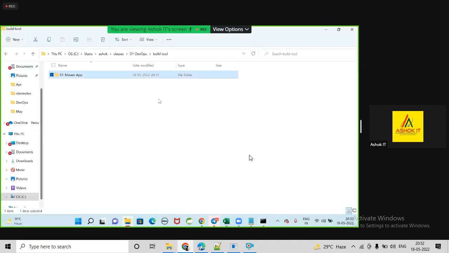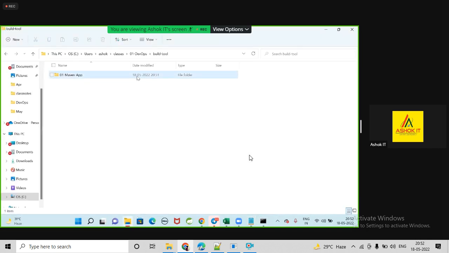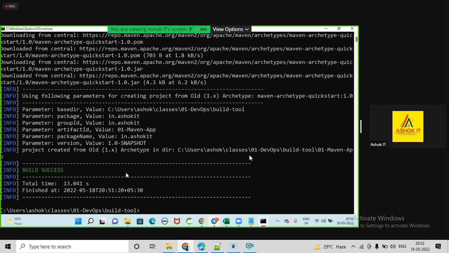Go here. Can you see a folder is created? What is the folder name? 01 Maven app. What is the 01 Maven app? That is the artifact ID. Project is created. Go inside the project. Can you see the pom.xml file is created? The src folder is created. Go inside the src. Main is created and test is created. So the Java project folder structure is created. Who created the Java folder structure? Maven created the Java folder structure.